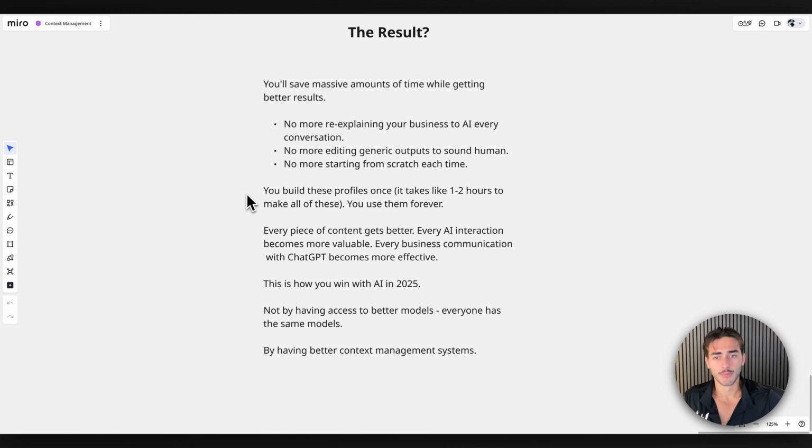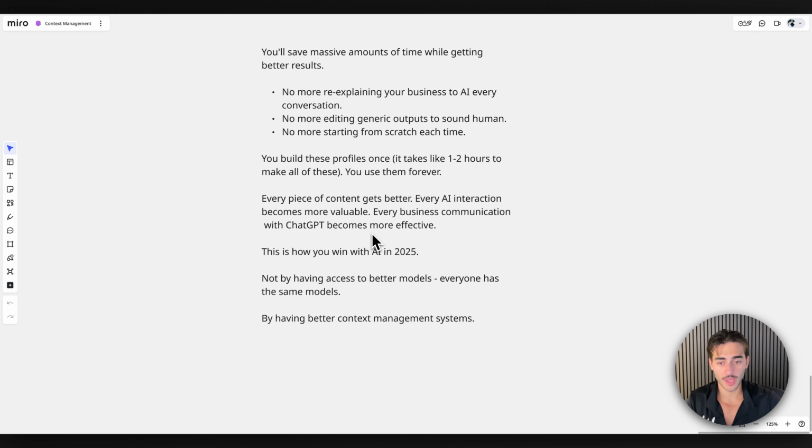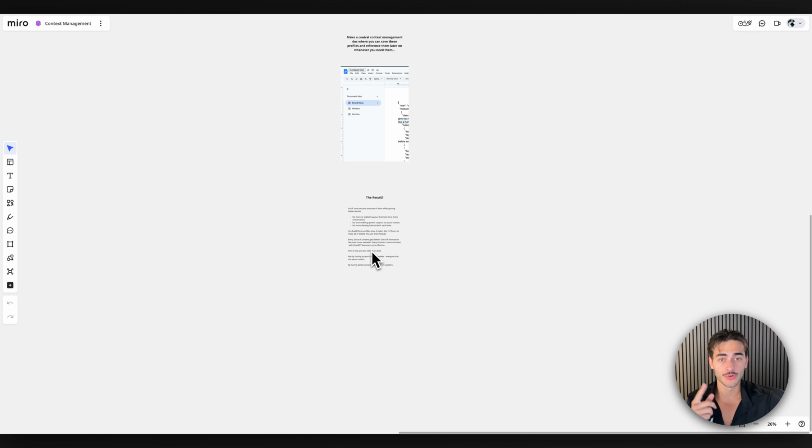I know it sounds boring and probably isn't clickbaity, but guys, this is why I am getting such good output from AI. This is why Kendo is such a good product: we've really mastered building these, how to use them, how to integrate them, how to mix them between all the different applications, software and departments that we have to deal with in business, which is a complex organism, a complex structure, an ecosystem. Every piece of content you make is going to get better. Every AI interaction becomes more valuable. Every business communication with GPT becomes more effective. And this, my friends, is how you win AI in 2025. This is a game changer. This is what will separate you from everybody else.